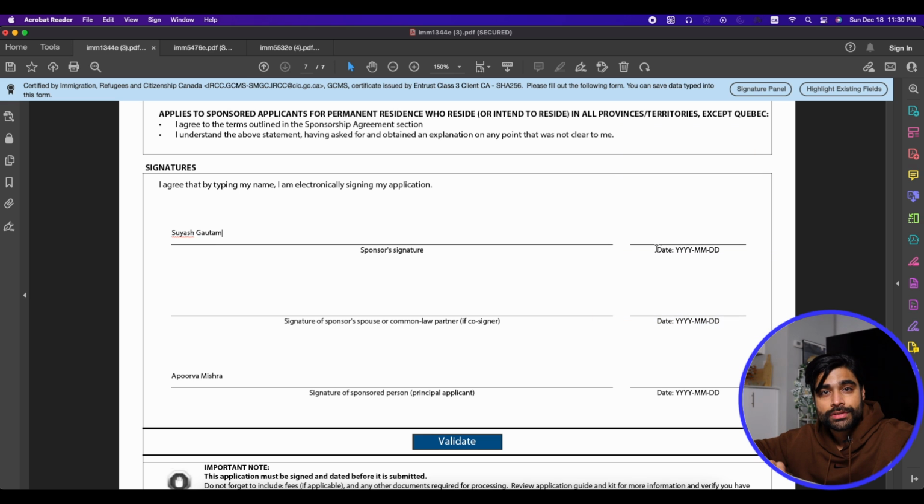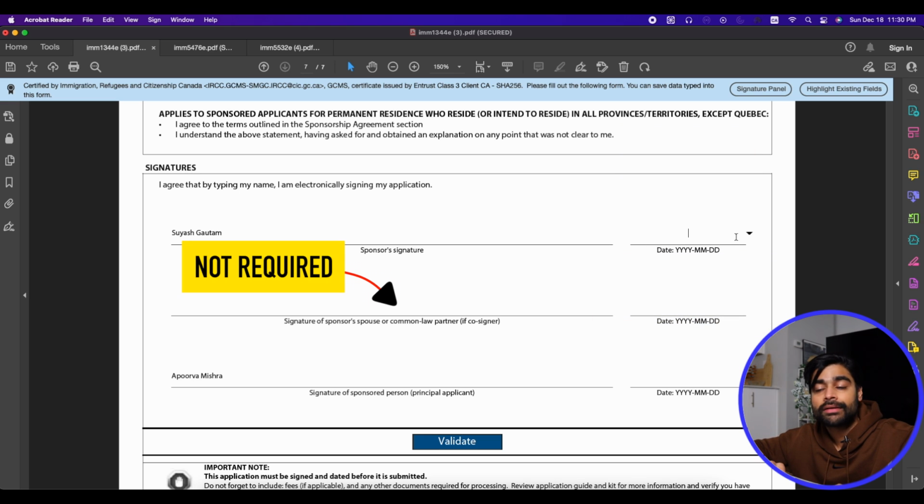And for spousal sponsorship, you don't have to type anything here in the co-signer section. A lot of applicants actually end up signing here. Either the sponsor ends up signing here or the principal applicant, and it goes all wrong. So co-signer is not applicable for spousal sponsorship, so leave this middle section blank.